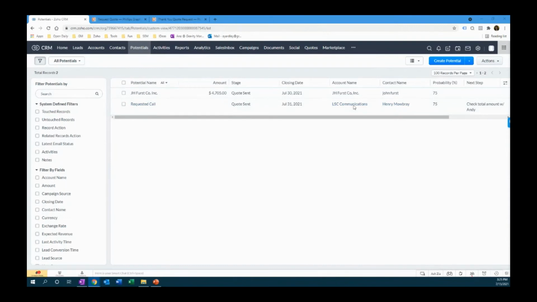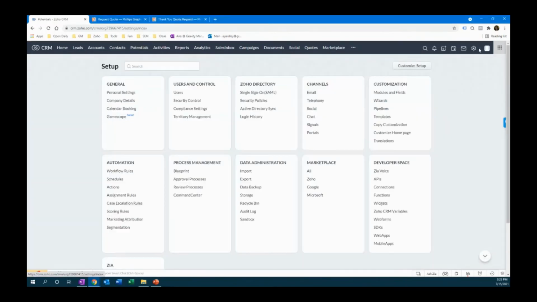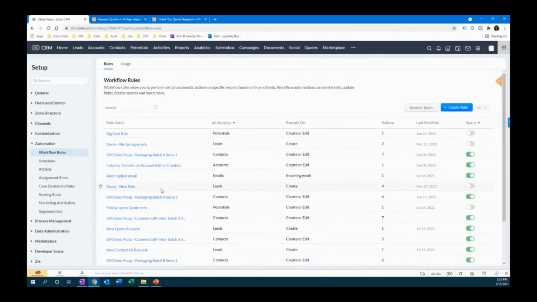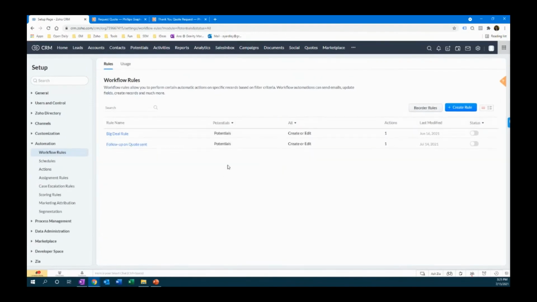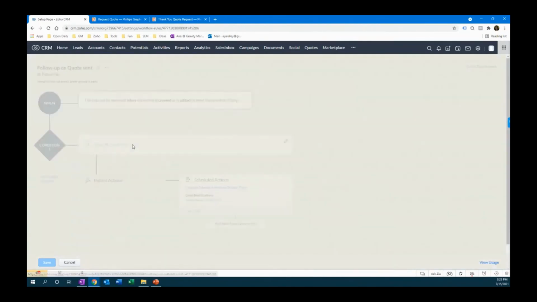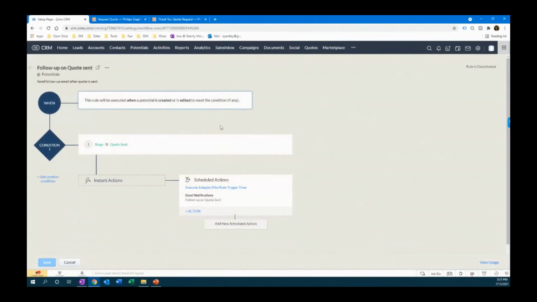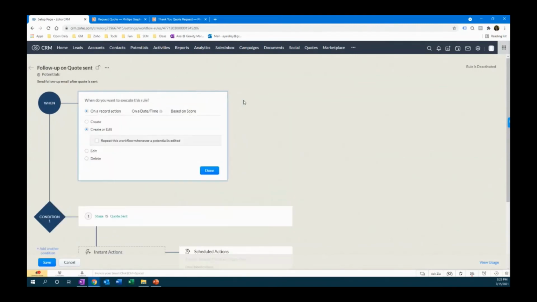Let me just wrap up on this one. If you want to set up a workflow, so an automated email that goes out, the mass email doesn't really work for that. I already built one, so I'm just going to have a quick view because we're running out of time. This will be executed when the potential is created or edited.